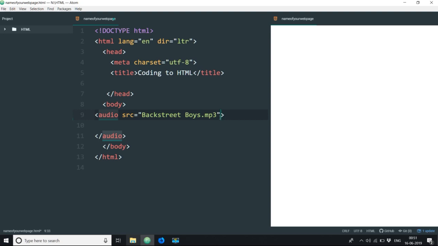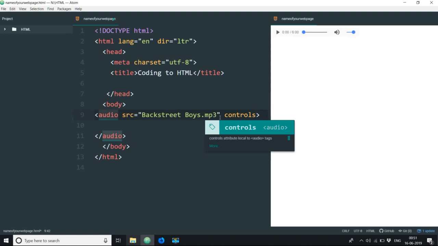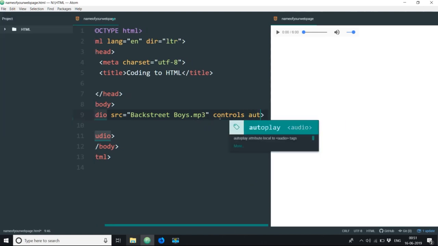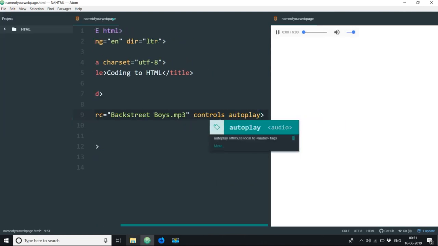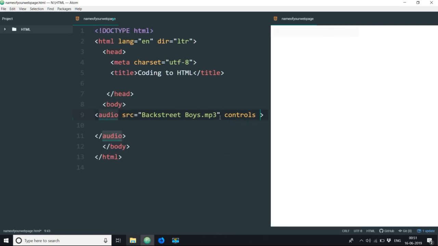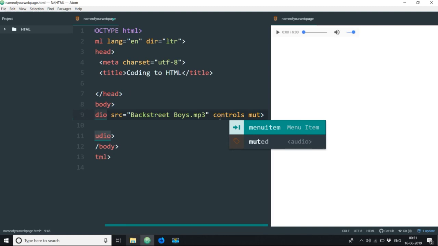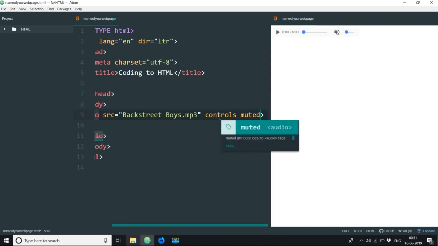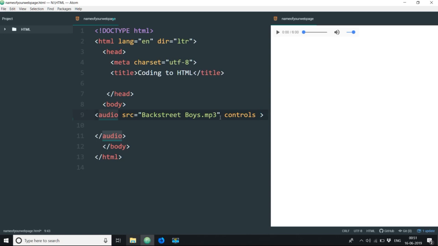I think if I do controls, I could see that. So as in video, there is the same content like autoplay that has been started playing. So as autoplay, that is content like muted. So video has been in two formats, and audio also has formats.